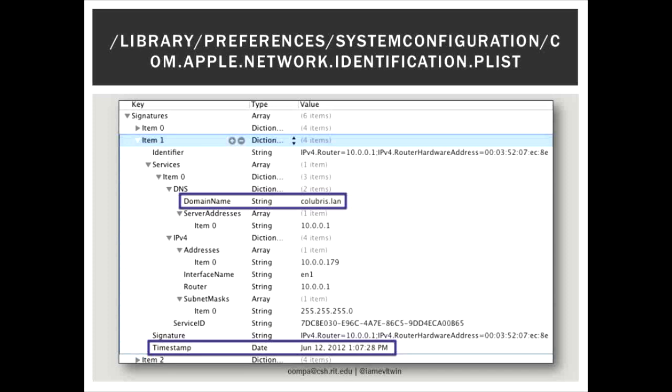The network identification can be correlated back with the previous property list, but this has a lot of the network configuration data. It has the routers going out, the IP address that it was associated with, and again the timestamp of when this was last updated.